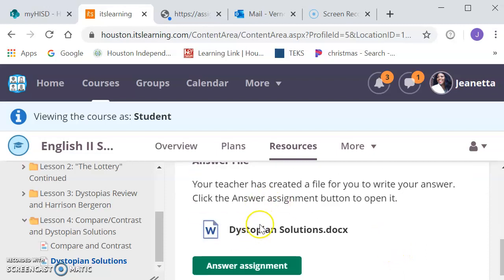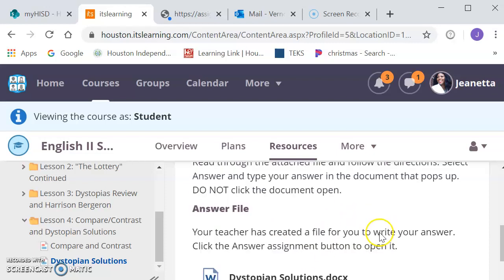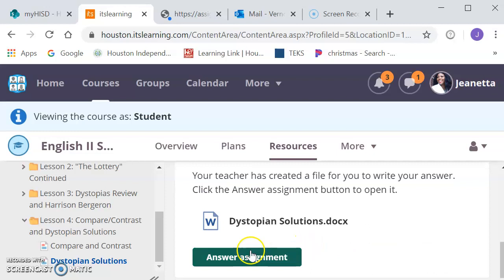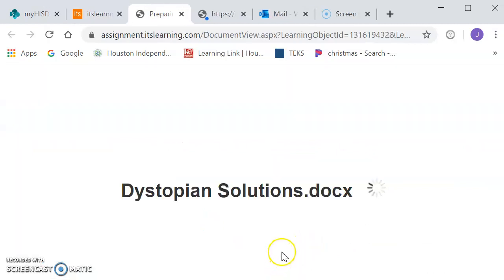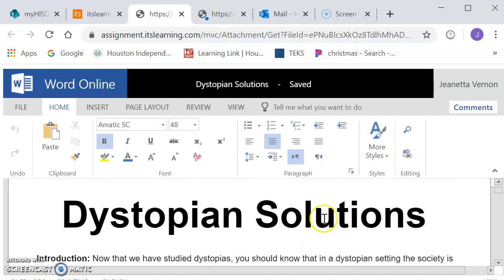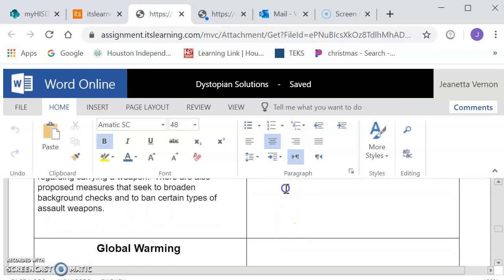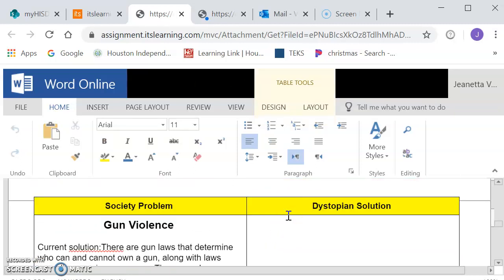So here's a click right here. You see right here, if you click this open, you will not be able to answer the assignment in that document. You have to click answer assignment. All right, so you click answer assignment. It's going to pop this open for you. Perfect. All right, and you will be able to type your answer in here.